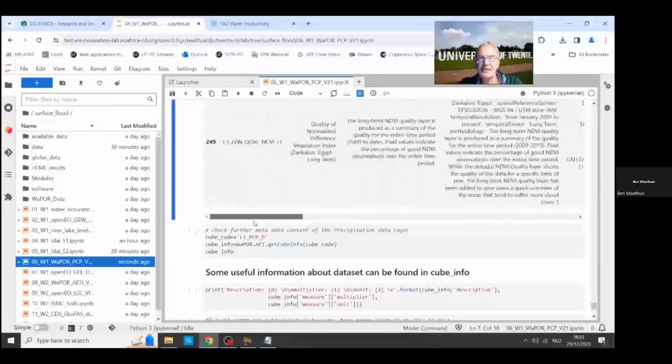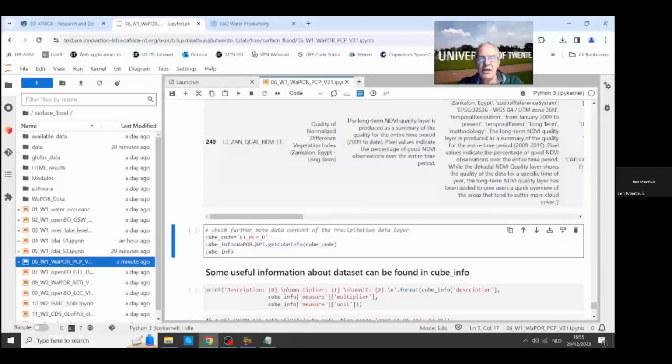Covering the African continent at levels of 250 for the whole continent, for selected basins and countries at 100 meters, and for selected areas even at 30 meters, like here, the level 3. Just to have a look, we are going to have a look here at the level 1 precipitation data.